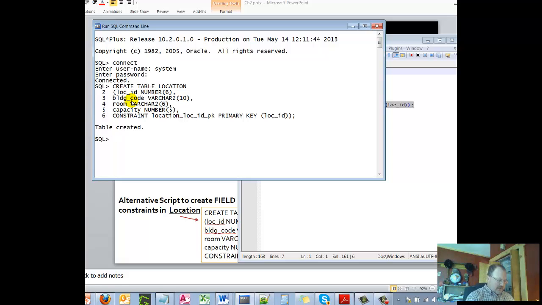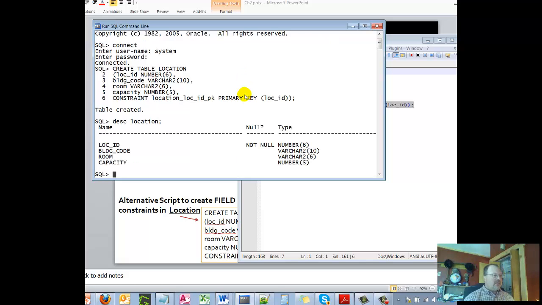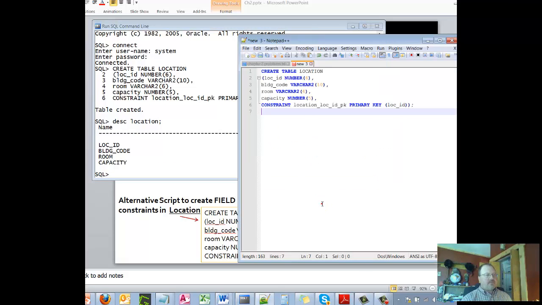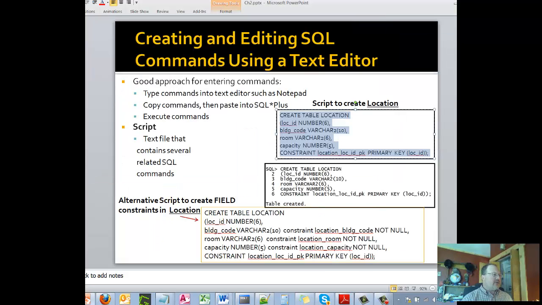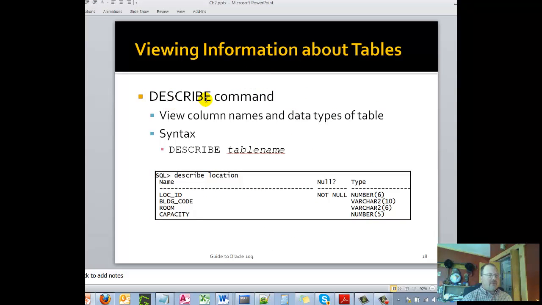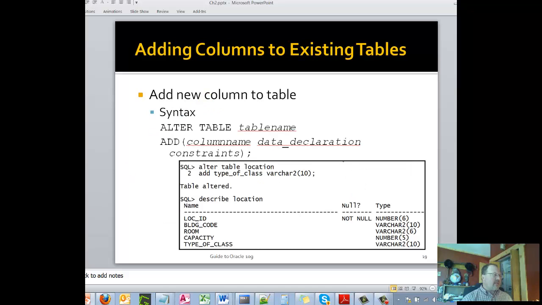Then I'm going to type in DESC for describe, and the table name, as we can see here, is location. Semicolon. There we go. That's what it looks like. Okay, now with that, let's go on to the next slide. We've already described it.